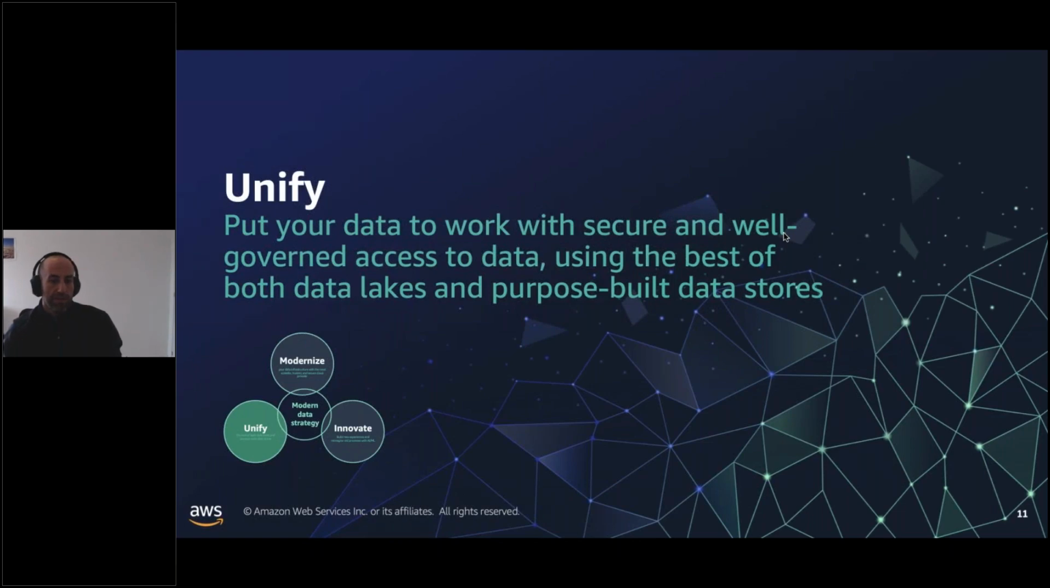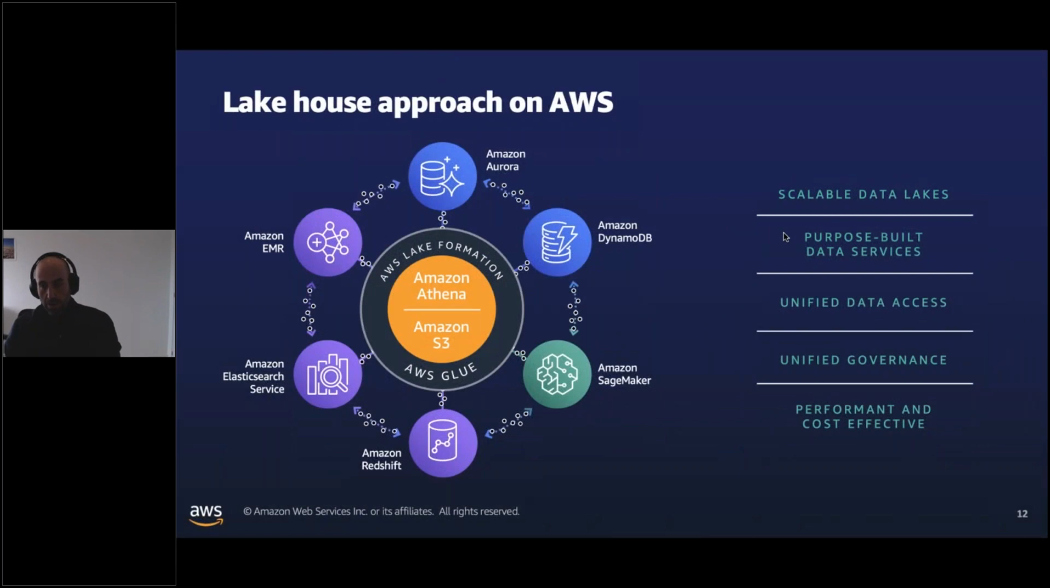Well, the second point of the modern data strategy at AWS is unify. I mean, put your data to work with secure and governed access to data, using the best of both data lakes and purpose-built data storage. And for this, we have the so-called lakehouse approach here at AWS, and that means, as Nick said in the first part of the talk, you will use Amazon S3 as a data lake, where you will store all your information. You will have the different purpose-built data services around it.